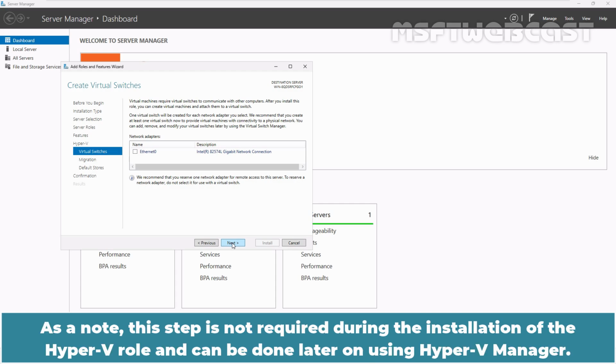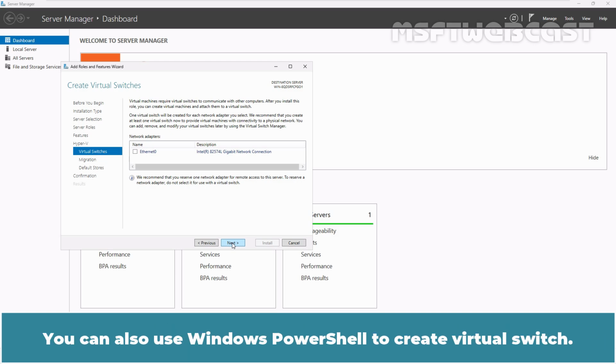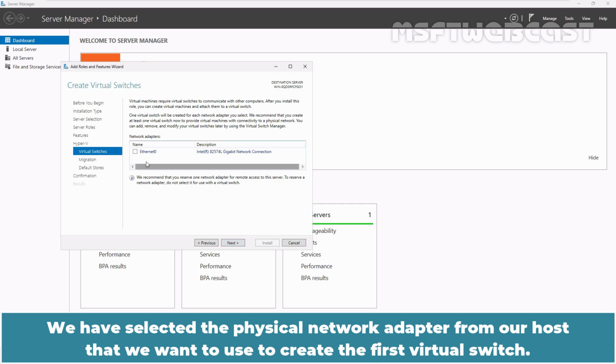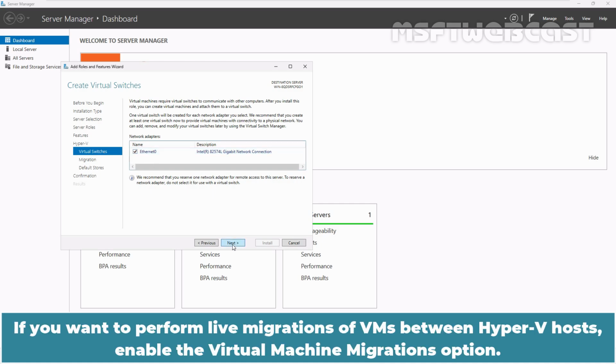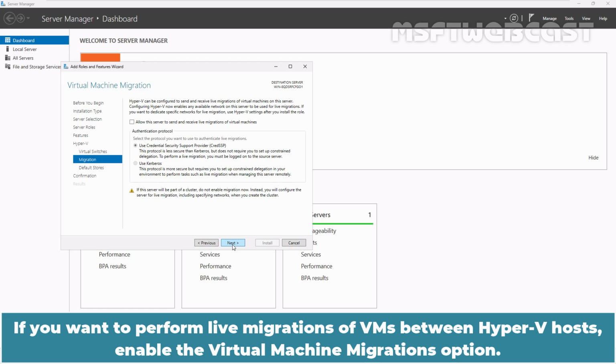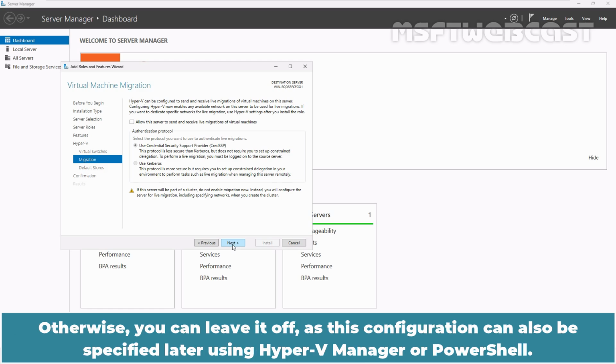As a note, this step is not required during the installation of the Hyper-V role and can be done later on using Hyper-V Manager. You can also use Windows PowerShell to create a virtual switch. We have selected the physical network adapter from our host that we want to use to create the first virtual switch. Click Next. If you want to perform live migrations of VMs between Hyper-V hosts, enable the virtual machine migration options. Otherwise, you can leave it off as this configuration can also be specified later using Hyper-V Manager or PowerShell.